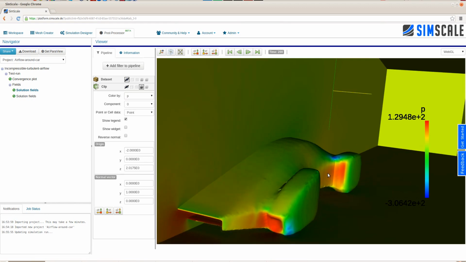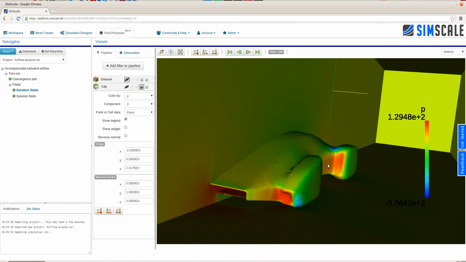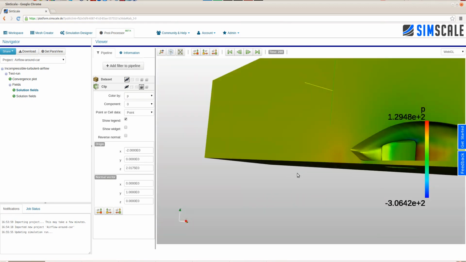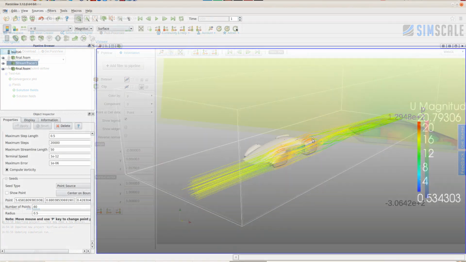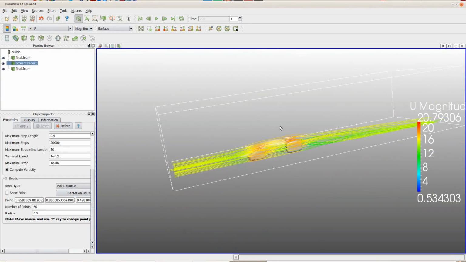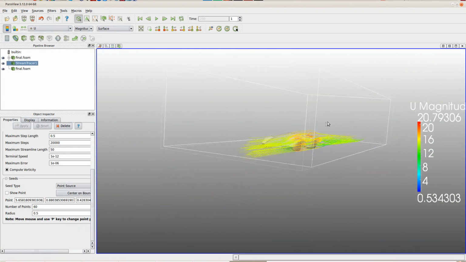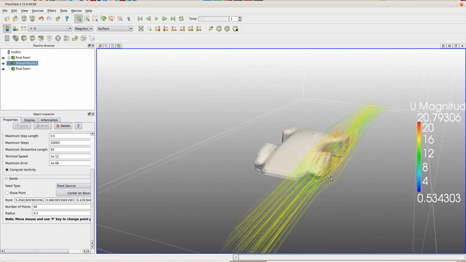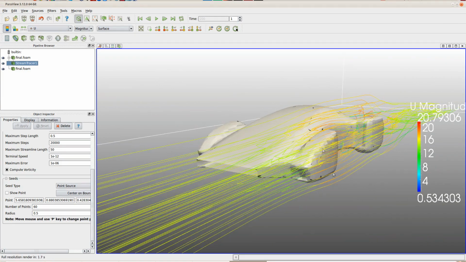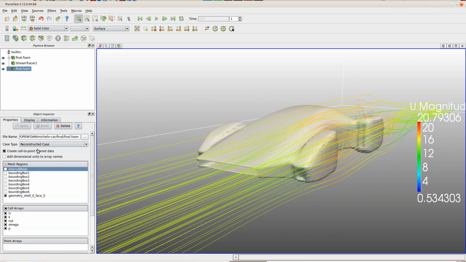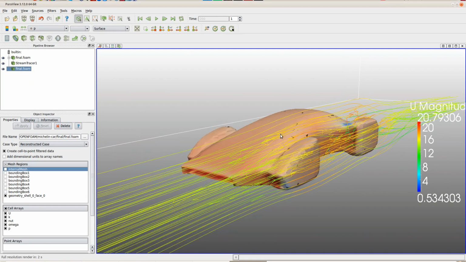Then you can choose either to use the integrated post-processing environment, as we can see here, where you have filter operations and other things, or you use a local post-processing system, like here ParaView. So you can always download all the results, all the meshes, etc. that you generate on SimScale. Here we can see a streamline visualization created in ParaView with the results generated on the SimScale platform.